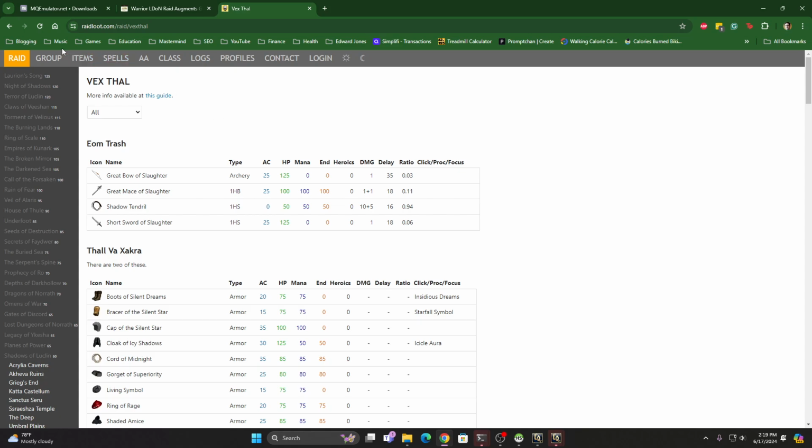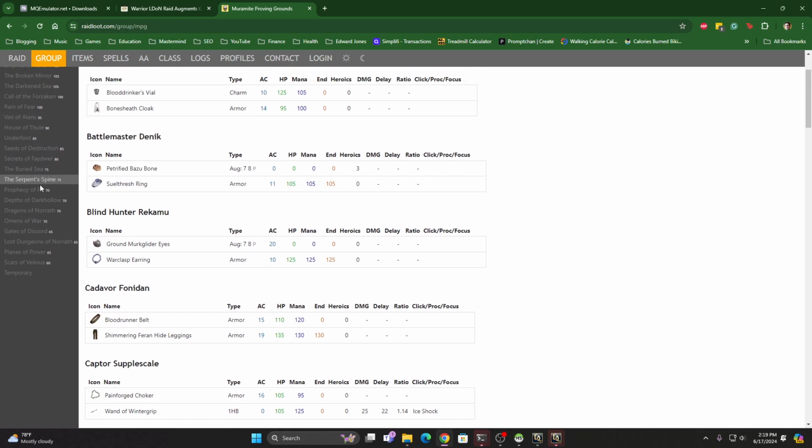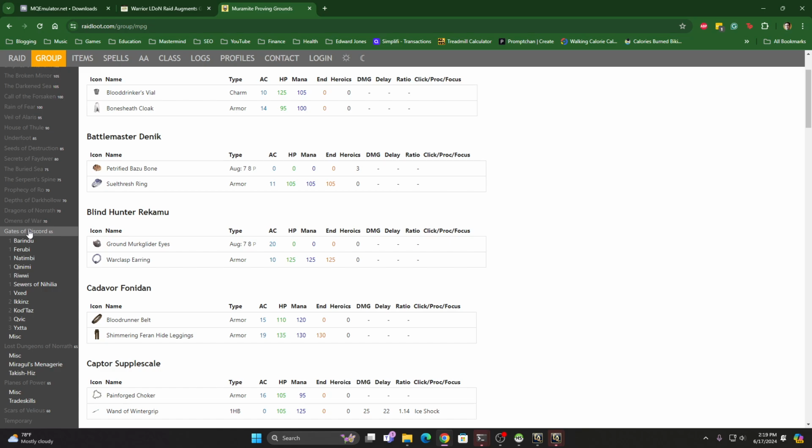I love going through the expansions on the group content. So you can come to group content and basically do the same thing. It doesn't go back as far, so unfortunately, I think you can get back into Gates of Discord, and that's it. And Omens of War, so Velious and stuff doesn't show up here. So if you're doing early expansions, you're going to be kind of on your own.